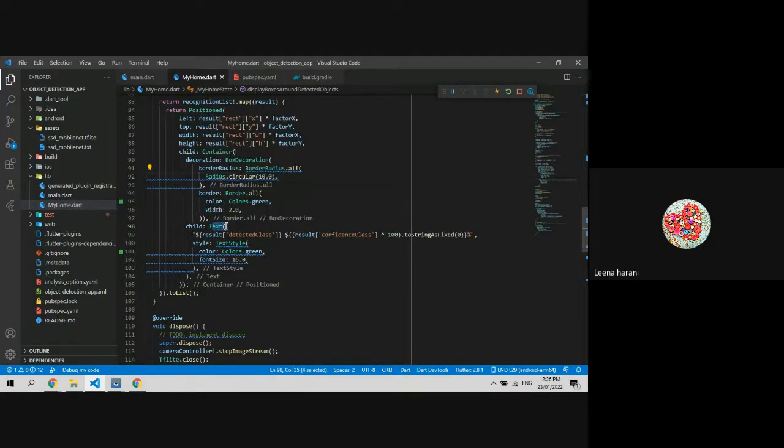Then we have a text of result that says detected class. So this will show our detected class with the percentage, how much percent it is detected. And we have changed this toStringAsFixed this time, because we don't want the percentage to show something like 67.999. So to convert this into a round figure, we have here toStringAsFixed. Then we have added the percentage symbol. We have again some styling properties here.